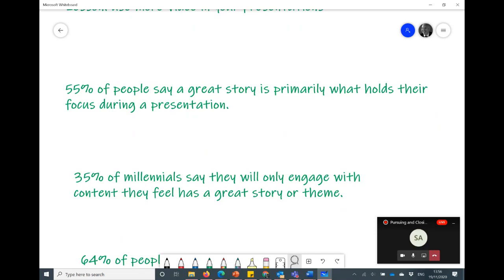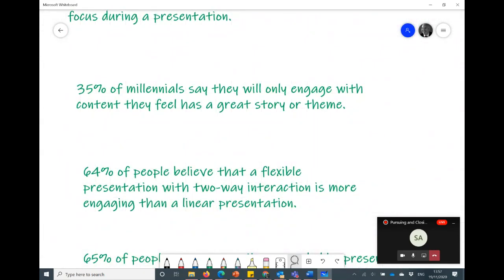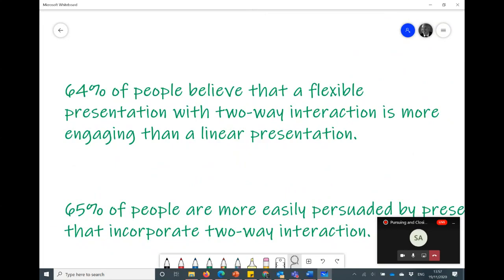If you want to learn what that story process is, just search for StoryBrand, one word. A guy called Donald Miller has some great information, and great videos on how to turn your product or service into a story to make it more engaging. 35% of millennials say they will only engage with content they feel is a great story or theme. So I would urge you to look at that. Where can you turn your product or service or company into a story?